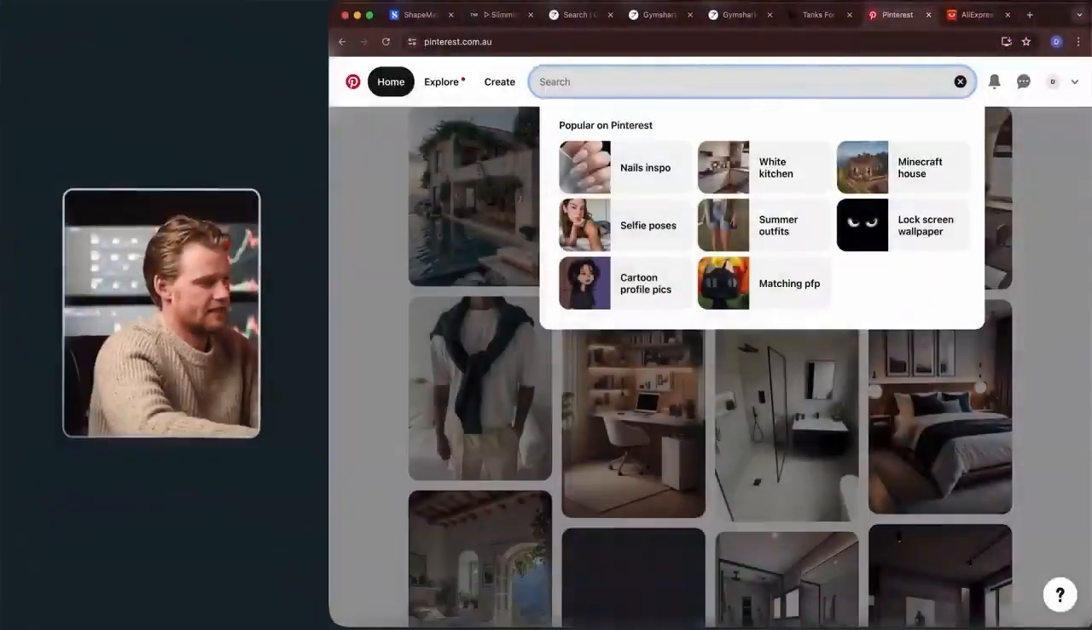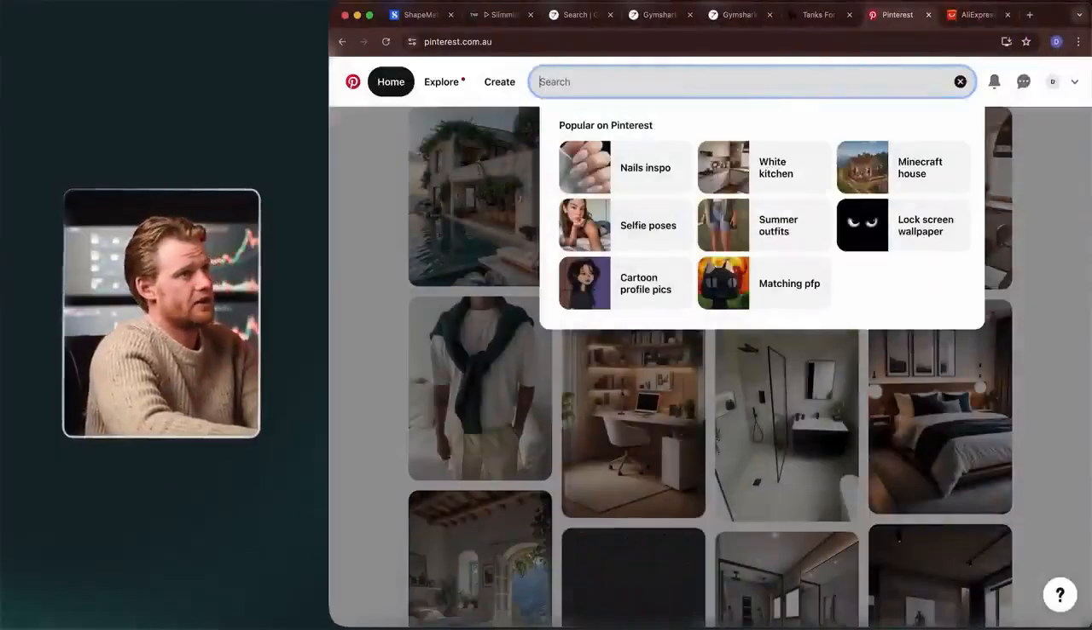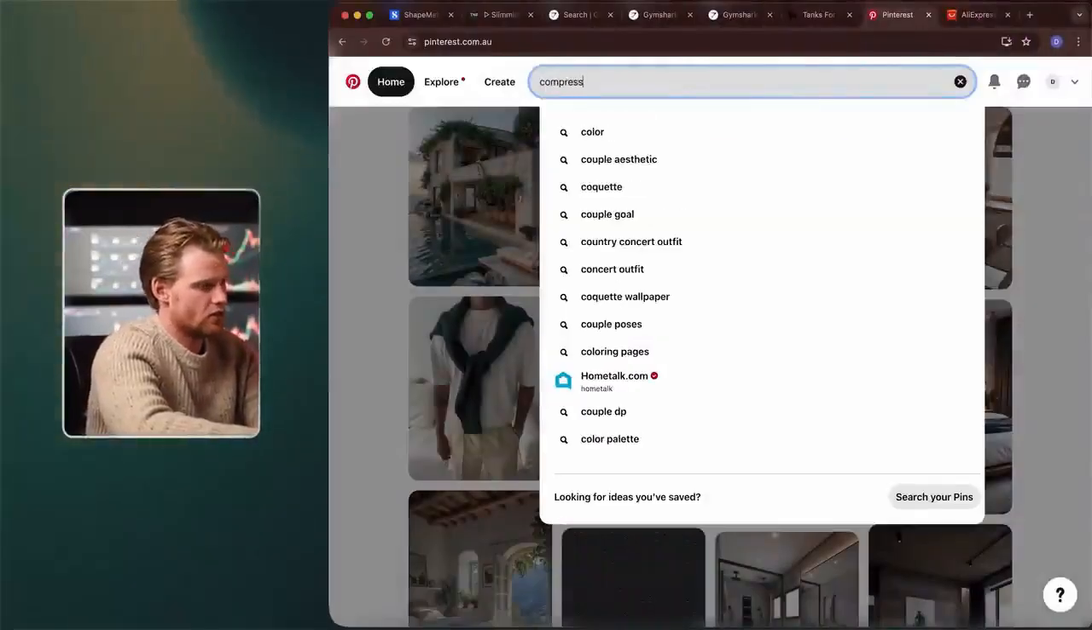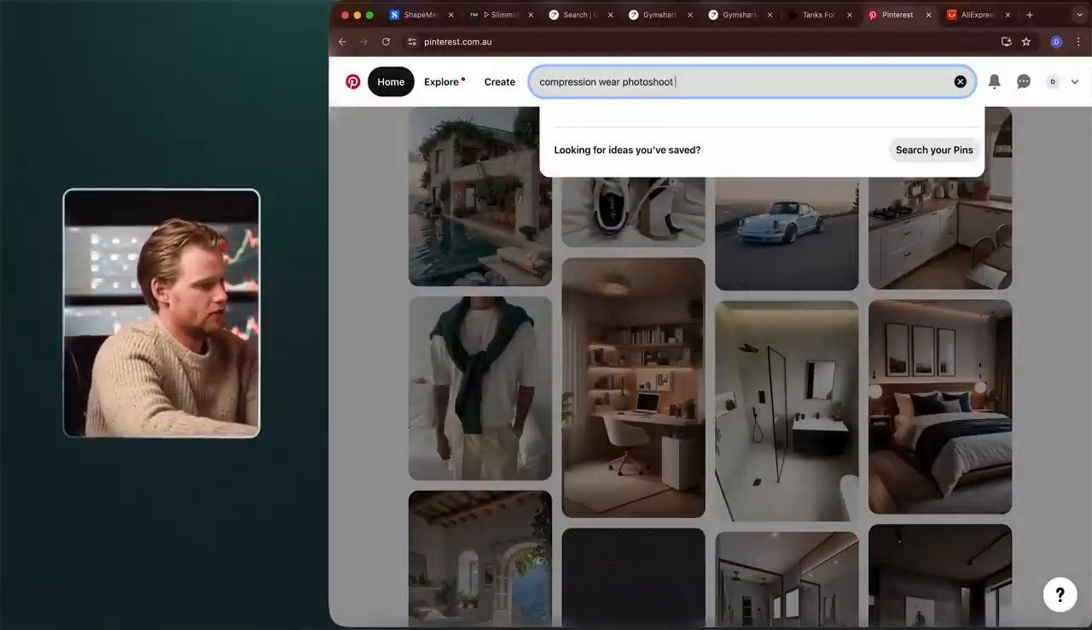I think you just want a white background. 99% of the time it's going to increase conversion rate. It's just having a really clean background, because customers don't want to be confused about what they're purchasing. But you can always use Pinterest if you're looking to understand some creative directions, or even certain shot lists. So we can search compression wear photo shoot ideas.